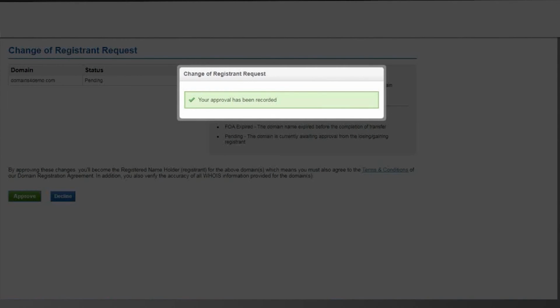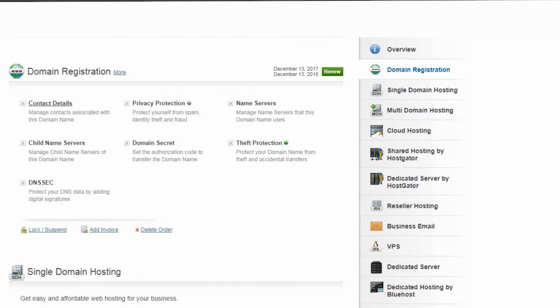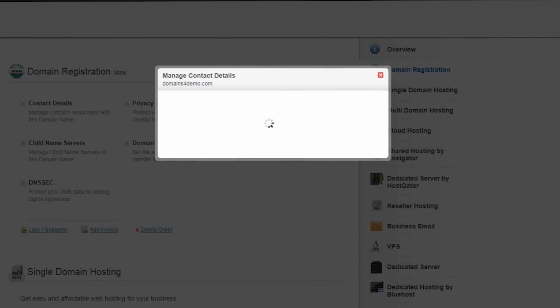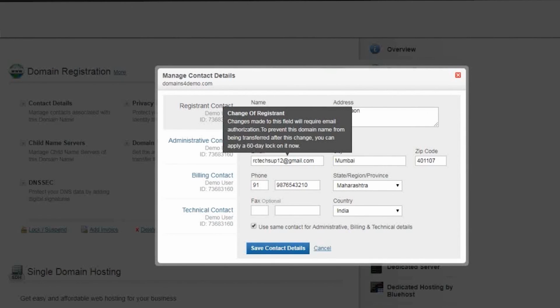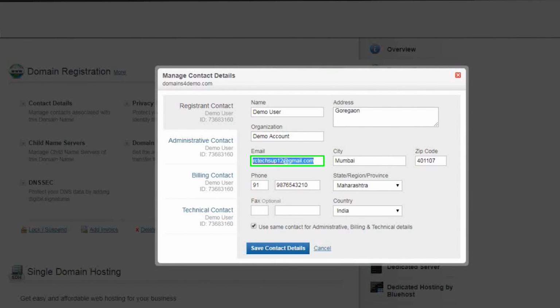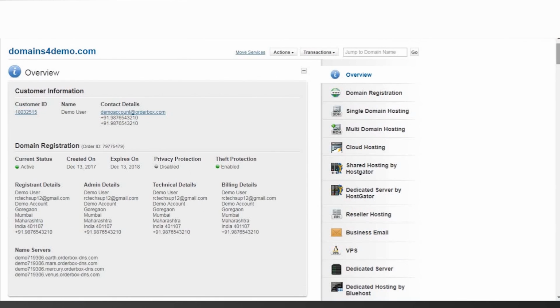Once I approve this, the contact details for the domain will be modified immediately, and I could see the changes inside the panel. So now, since I've approved the modification, if I click on contact details, now you can see that the email ID has been modified and the new email address is visible immediately. So this was the IRTP and the IRTP DA process.